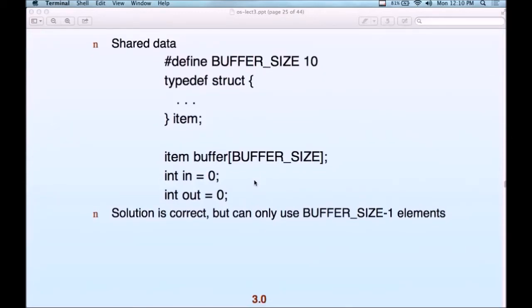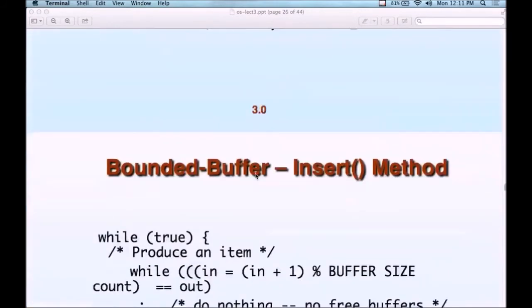And what does this say? The solution is correct, but can only use buffer size minus 1 elements. Well, it depends on how you're configuring it. You want to make sure that you're writing to the memory and then reading from the memory. You're not reading an empty piece of memory or writing to something that's full. So it does take some coordination.